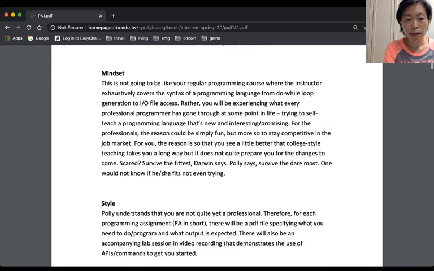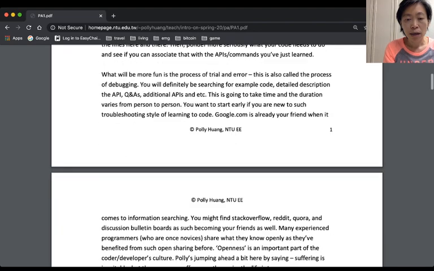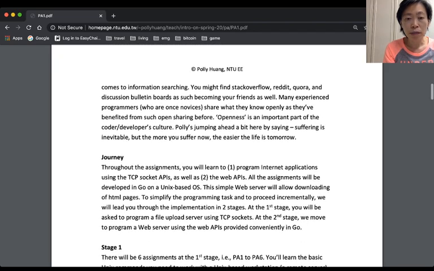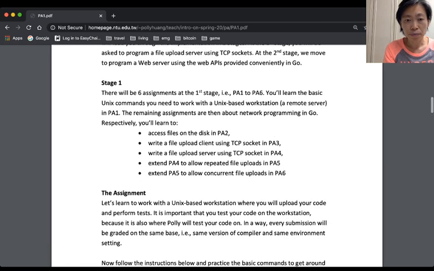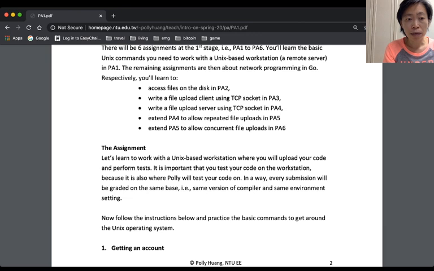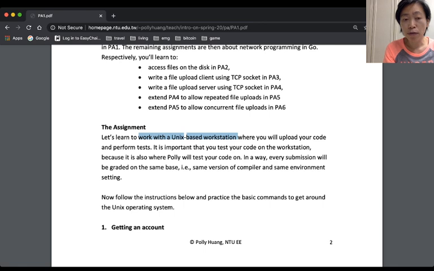Let's skip through mindset, style, all these descriptions. They're just to prepare you mentally and to give you an overview of the assignment series. What PA1 really starts with is from here, the assignment. It says that you need to work with the Unix-based workstation. That's where you upload your code and perform the final test, because Polly is going to compile your code and do the testing there also. So you want to make sure that your code works locally on your machine as well as on the workstation.